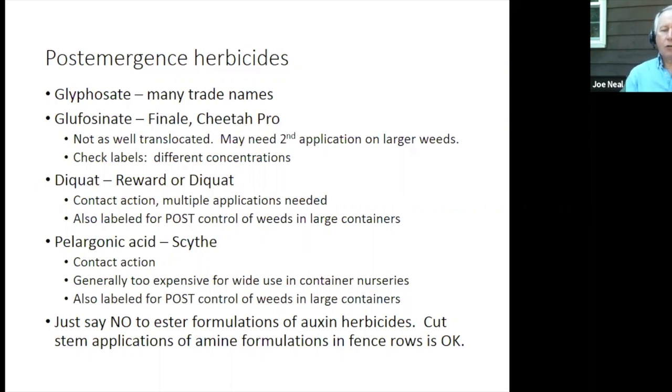Do not use the auxin herbicides, especially the ester formulations. Now, if you're going to control some woody plants on the perimeter, on the fence row, then a cut stem application with some auxin herbicides such as triclopyr or clopyralid is okay, because if you use a cut stem application method, you're going to dramatically decrease the chances of any spray drift event. And never use the ester formulations.